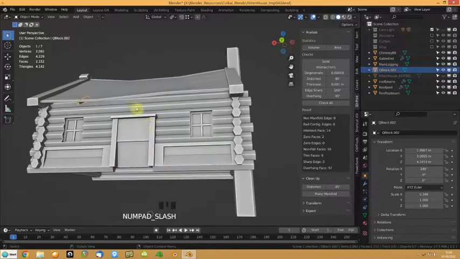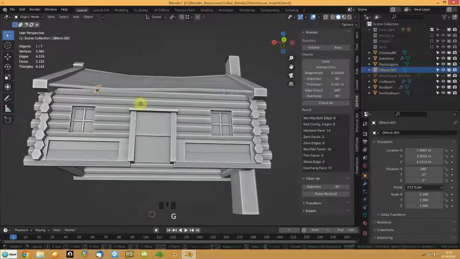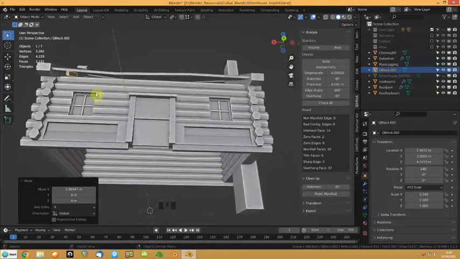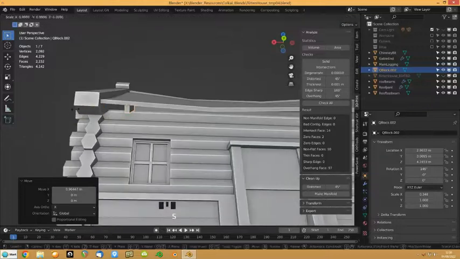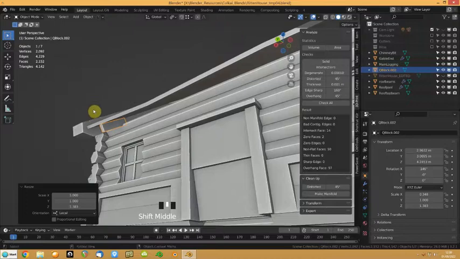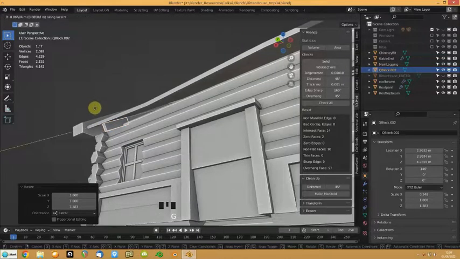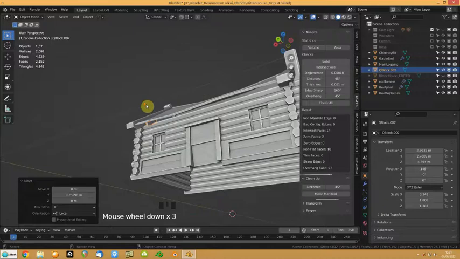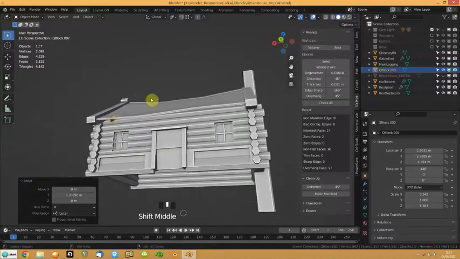And come out of local mode, G X, and then you could start scale Z, cutting these in, G Y Y. Move it up a bit. Doesn't need to come that far out, say. And then just add those along.